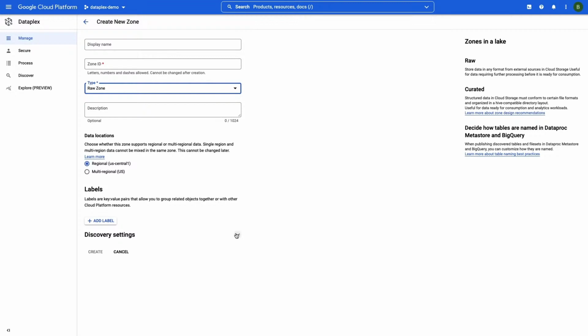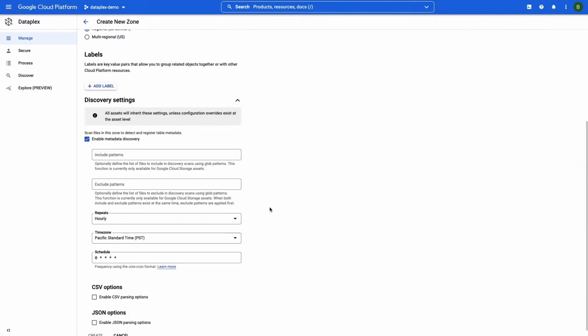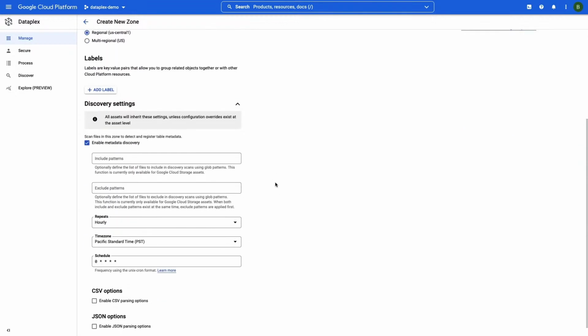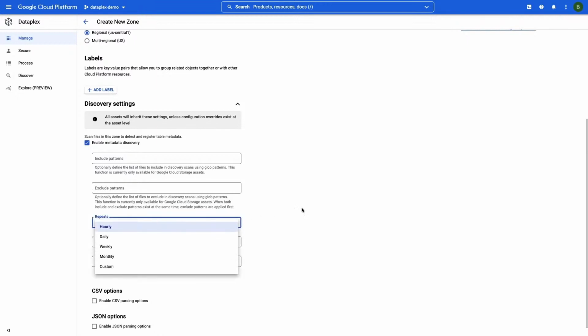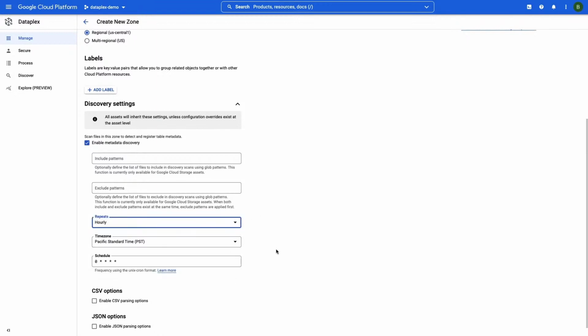So we can also configure discovery settings. Now, by default, Dataplex will run passes on your data and discover it every hour. Now you can change those to one of these, or you can also provide your own custom cron schedule.